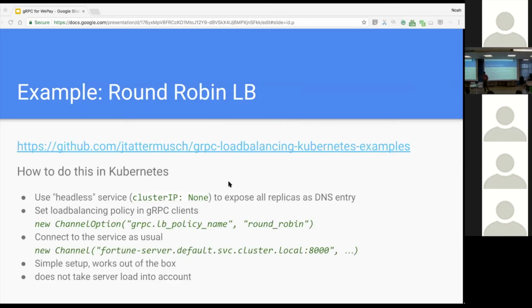But basically, if you want to do basic round-robin load balancing of your gRPC service that's run on Kubernetes, you're going to want to create what's called a headless service, one with cluster IP none. Why are we using cluster IP none? To explicitly disable cluster IP, because as I mentioned earlier, cluster IP doesn't give the load balancing model that we need. Okay, so all the replicas will be exposed through a DNS entry here.